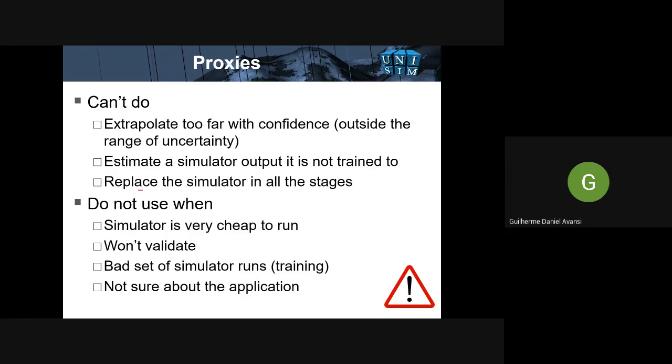And we cannot replace simulation at all stages. We can use proxies in some parts of the process, selecting the most time-consuming part, and then we come back to the simulator in order to finish the whole analysis.